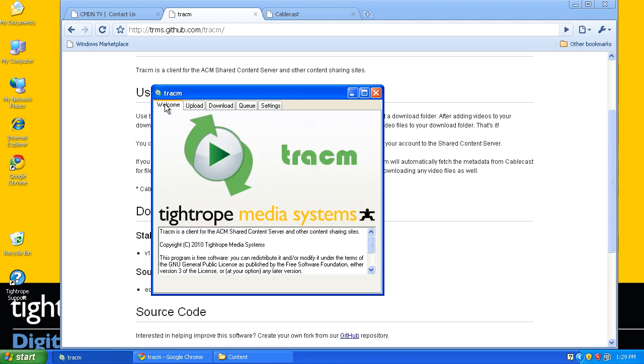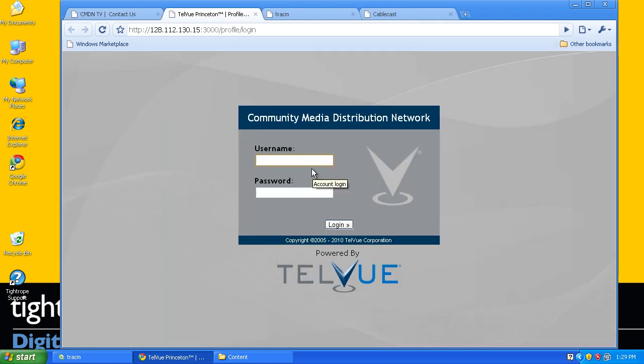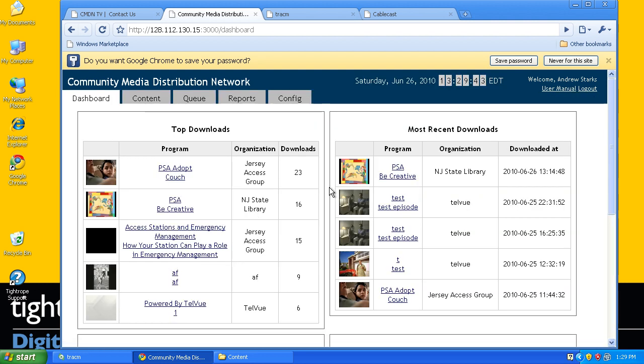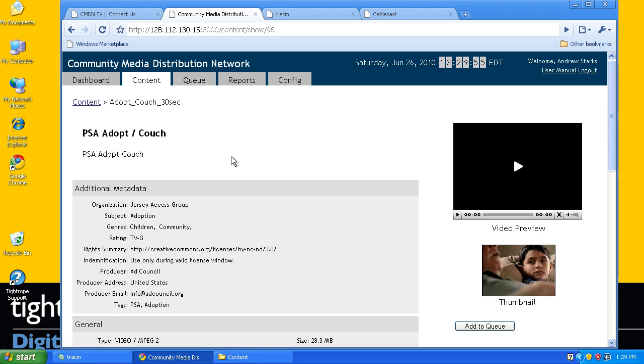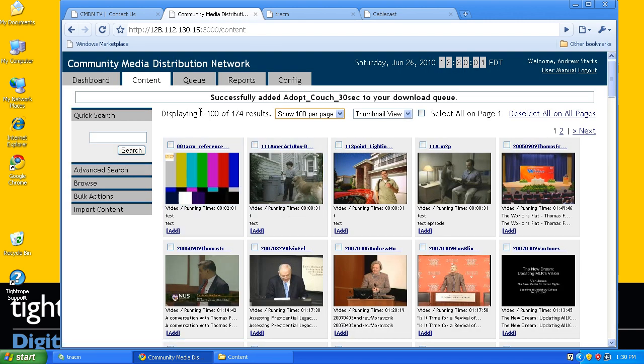So now, let's go over downloading a show. It's pretty easy. So I'm going to go back to cmdn.tv, and I'm going to actually log in to the CMDN server. Once I'm logged in and I accept the terms and conditions, I can browse through the programming, and I'm just going to find a simple show that's kind of short, so I don't want it to download too long. So this Adopt a Couch PSA looks interesting. Once I find something I like, I can add it to my queue.